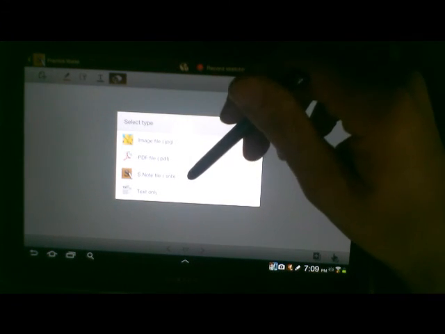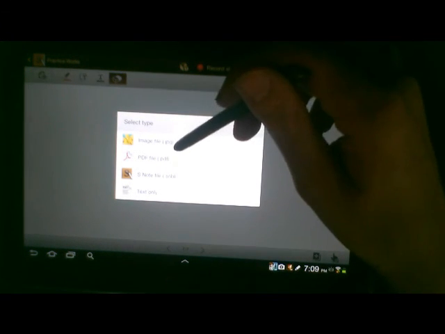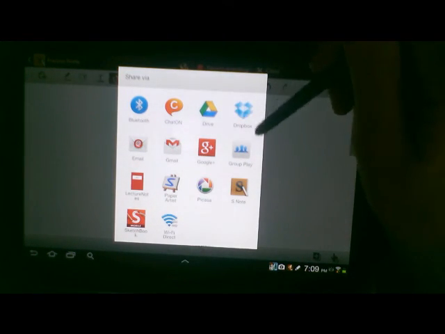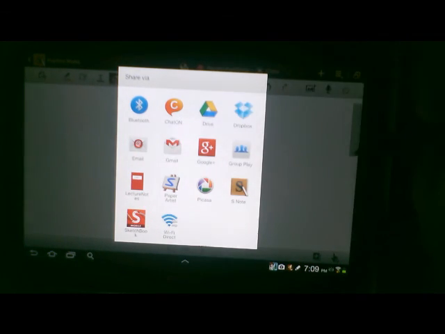You can save it or share it as an S Note file, PDF, an image file. So if we would click image, it would just turn it into a picture. And we can put it to Google Drive, Dropbox, email, whatever you want. Just back out of that. But that's basically S Note.